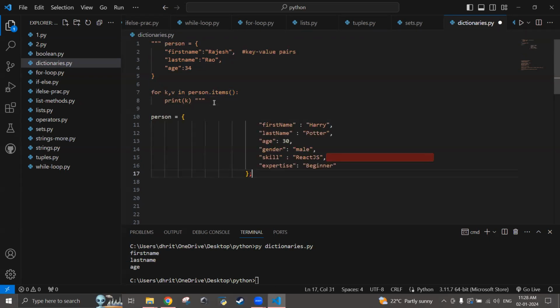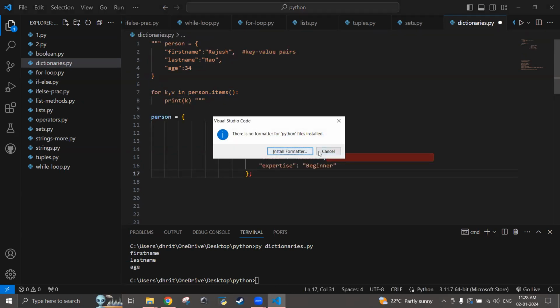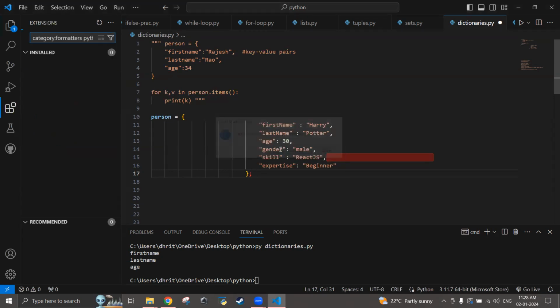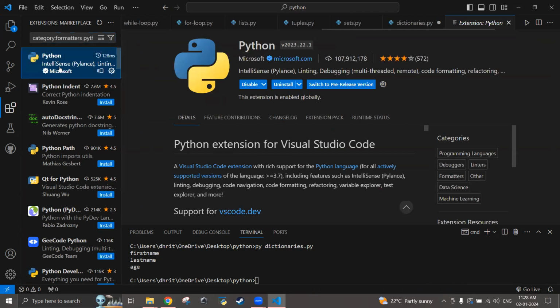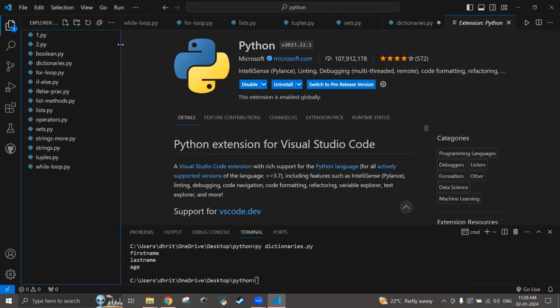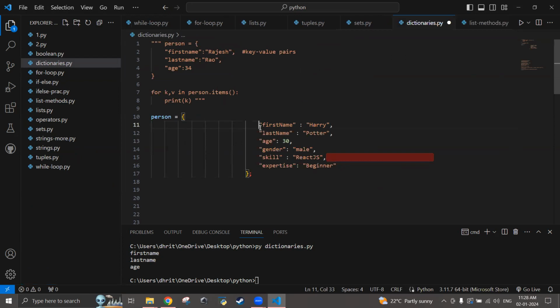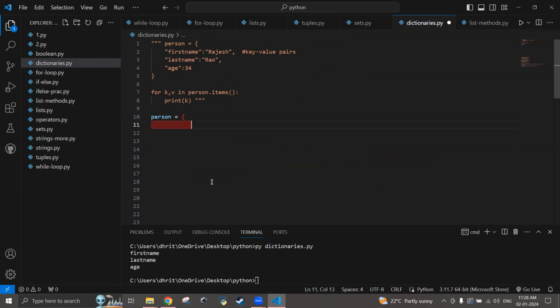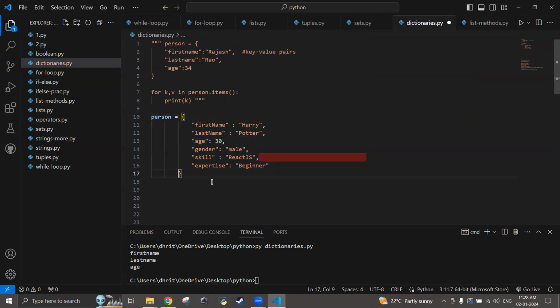Person is here. Oh, wait 1 second. It is not able to format it. Okay, no problem. I'll adjust the space. Okay, fine. So this is a dictionary where I have a lot of data like first name, last name, age, gender, skill, and expertise. Okay, what do I do here? What is the question?